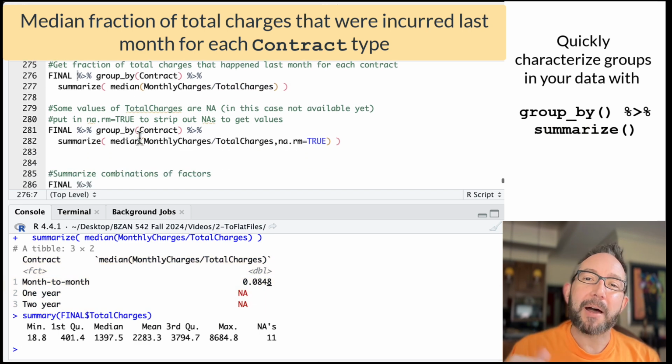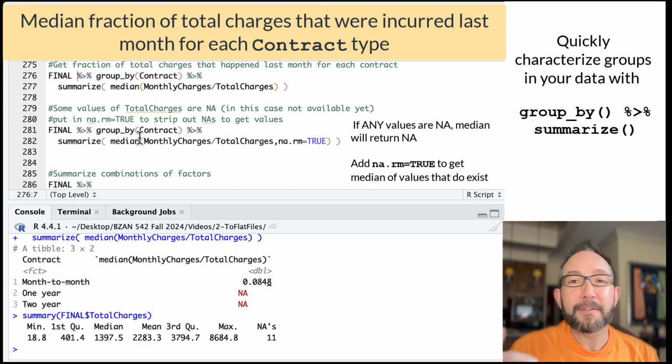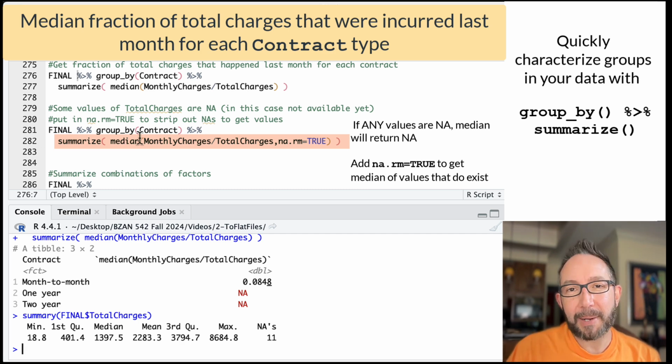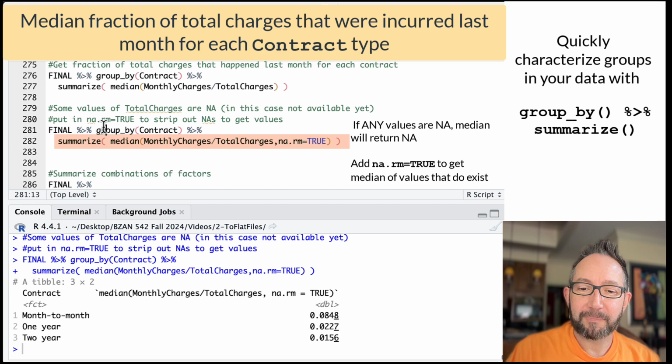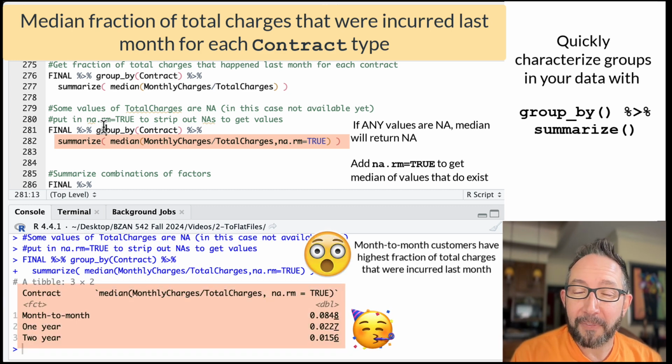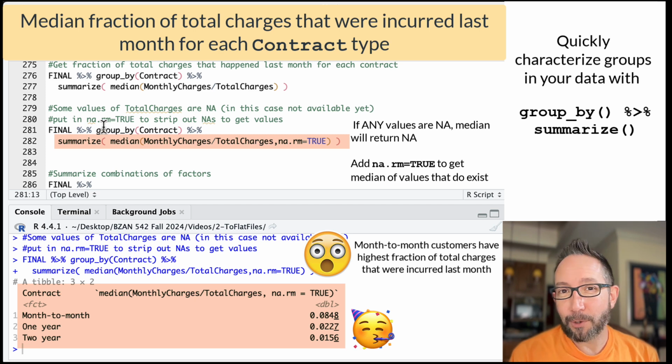So we can very quickly modify a command to get the medians of the values that do exist in our data. When we pipe it through the summarize function, we'll take the median of monthly charges divided by total charges and then do a comma na.rm equals true so that we strip out those NAs and compute the medians of the values that exist. And so there we've got it. So it looks like the group that's month to month has the highest fraction of total charges that occurred last month. We need to do some analytics to see if the differences are statistically significant, but we'll hold off on doing that here.